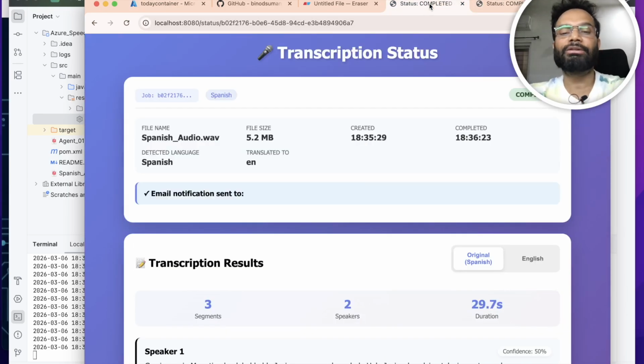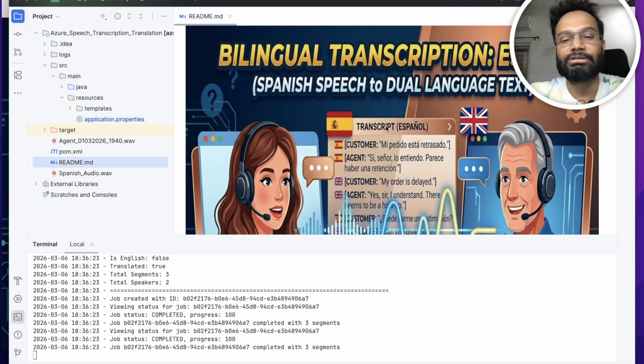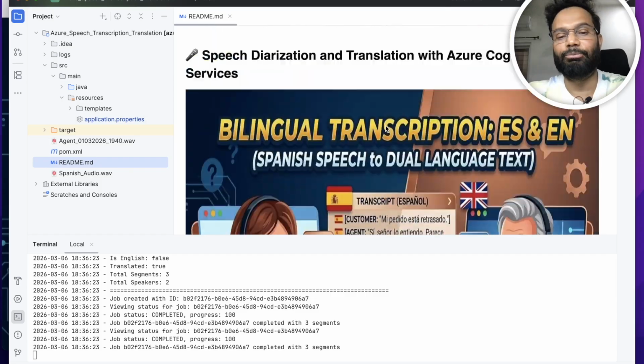And this is end-to-end testing. If you have any questions, let me know. I will try to give the answer here. All the instructions on how to set up this code, everything I have posted here.